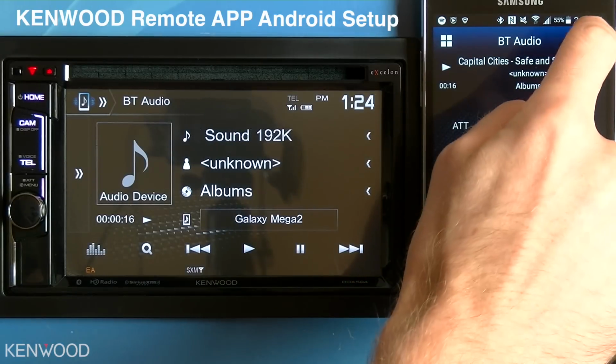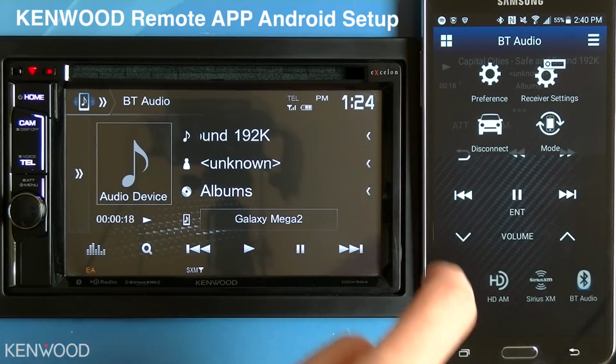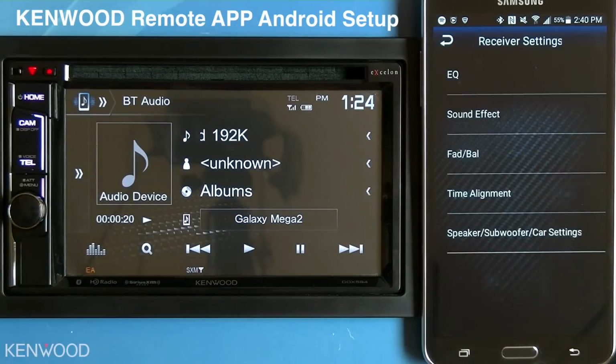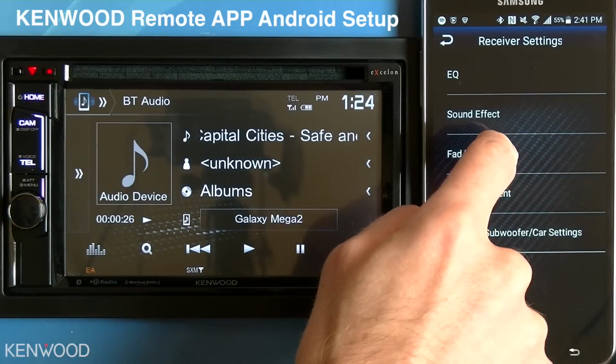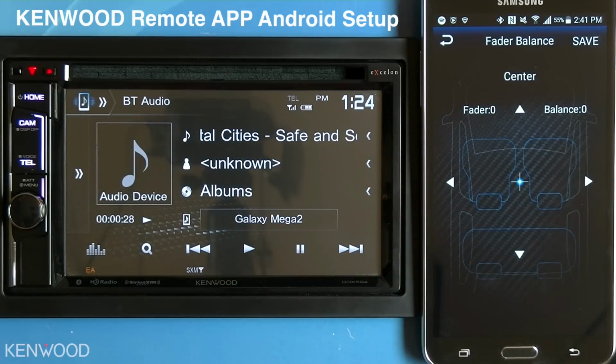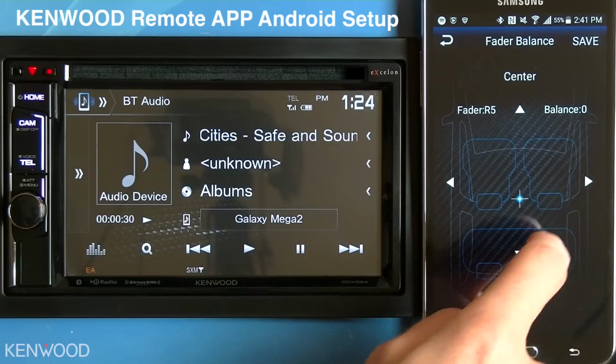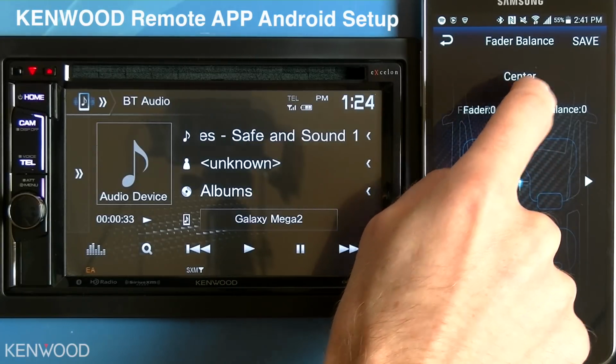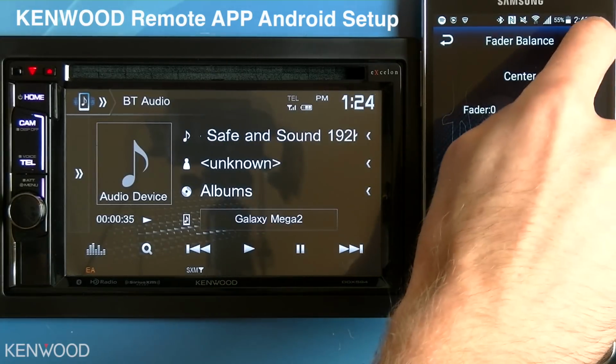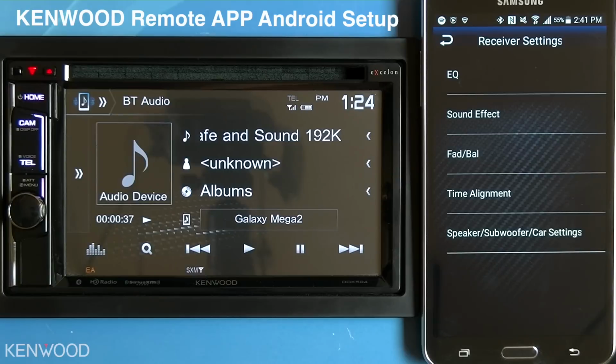We can also select the three lines in the upper right-hand corner and use the receiver settings change icon to change the audio settings on the receiver. For example, we could go into the fader and balance. We could then use the arrows to fade to the rear or back to the center. We can then select save.